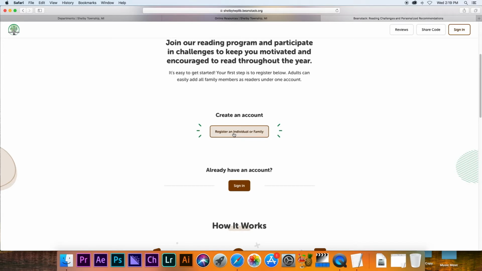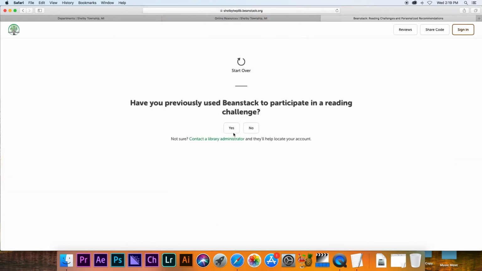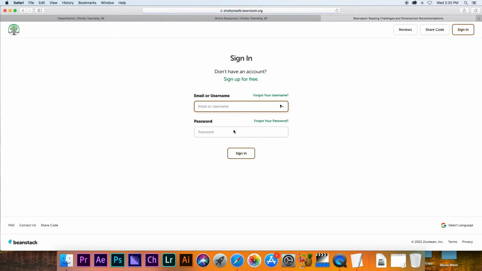So when we click on it, it will ask us, have we used this program before? This program has been used with last year's summer reading, Mission Read, and also 1,000 Books Before Kindergarten. If you've made an account with one of those, feel free to click yes, and it will take you to our email and password login screen. If you forgot your username or forgot your password, you can find those out by clicking on one of these links.